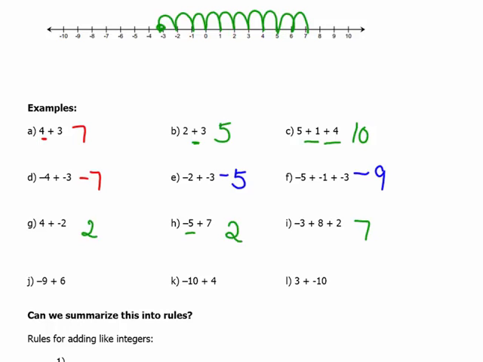So now I have -9. +6 means I'm going to count up. 1, 2, 3, 4, 5, 6. Gives me -3. Then I'm going to start at -10. This one tells me this is a positive, so I'm going to count up 4. 1, 2, 3, 4. I end up at -6.